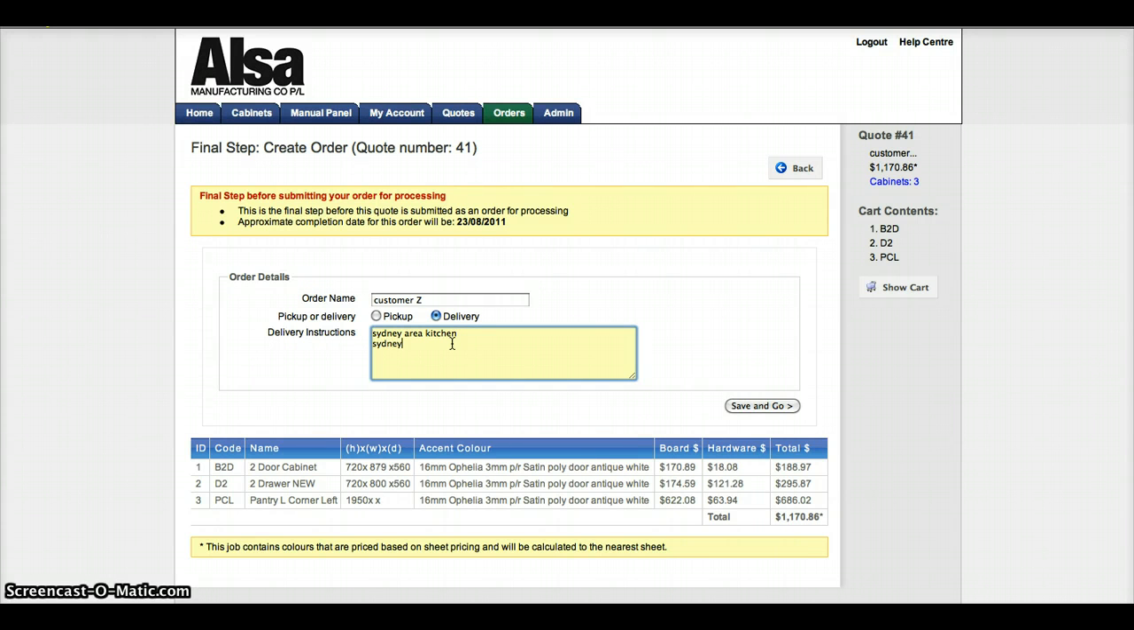Sydney City address here, and then we would go save and go.